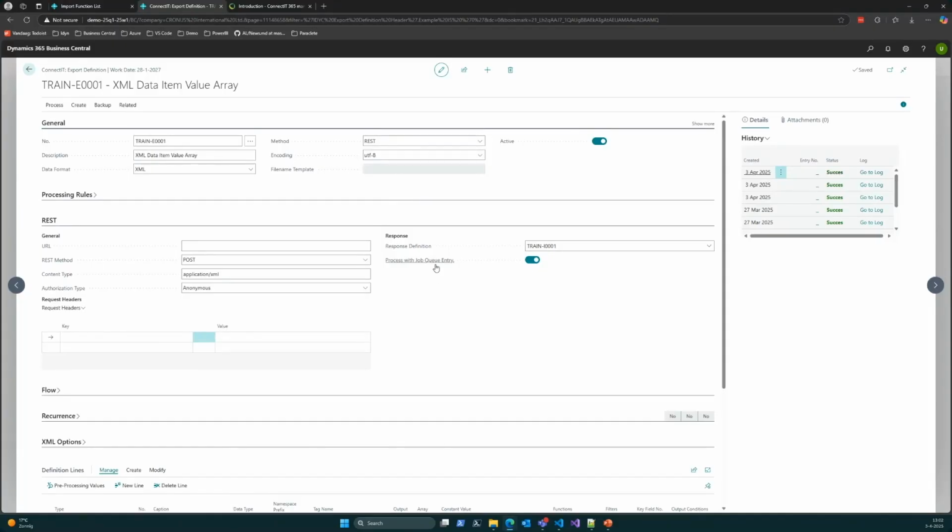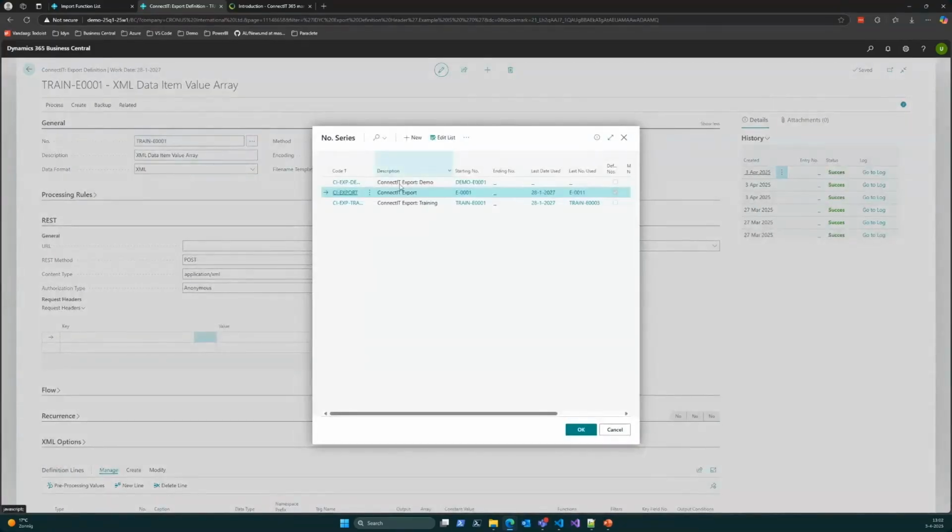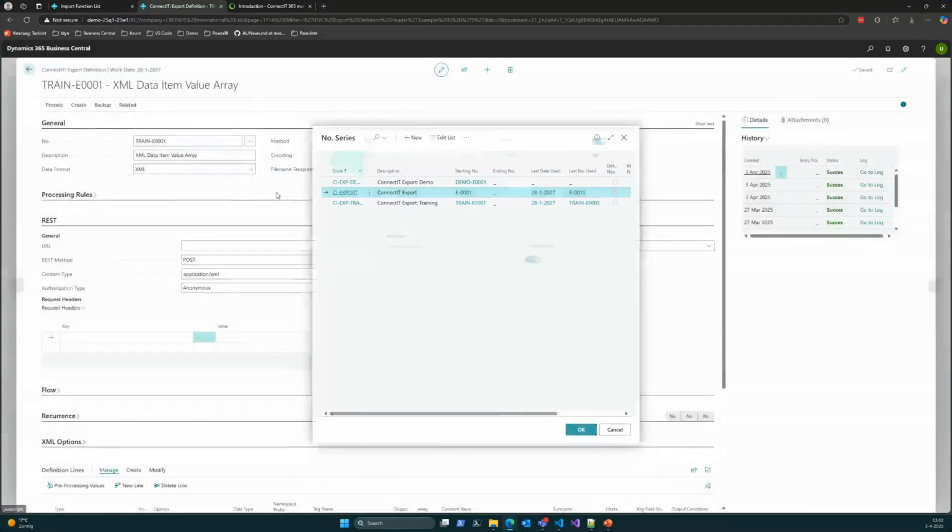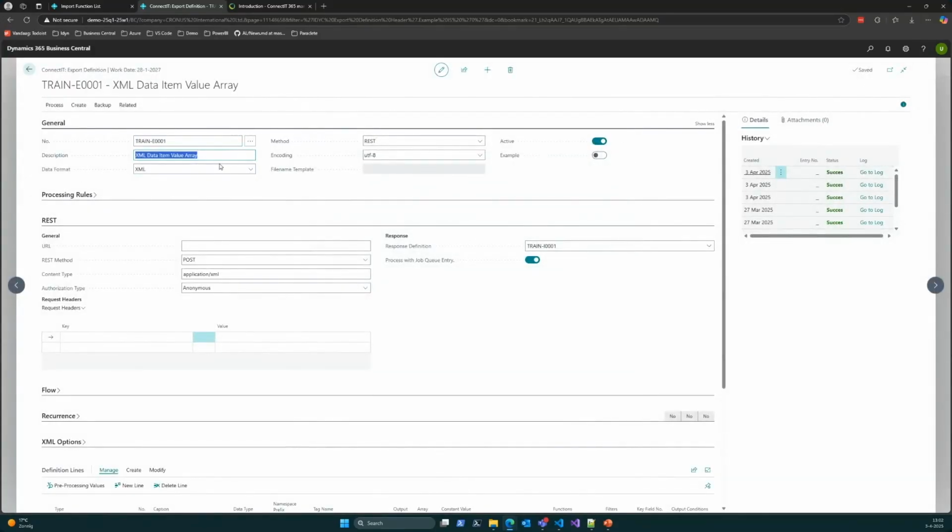So if we check the export definition, I will go over some of the sections in the header as well. First of all, we have, of course, our general info with the definition number that can be generated with the number series. Or if you set the number series to manual, you can, of course, change it as well. Or set up a related number series as well. That's also possible. We have a description simply for internal usage, and we specify the data format.